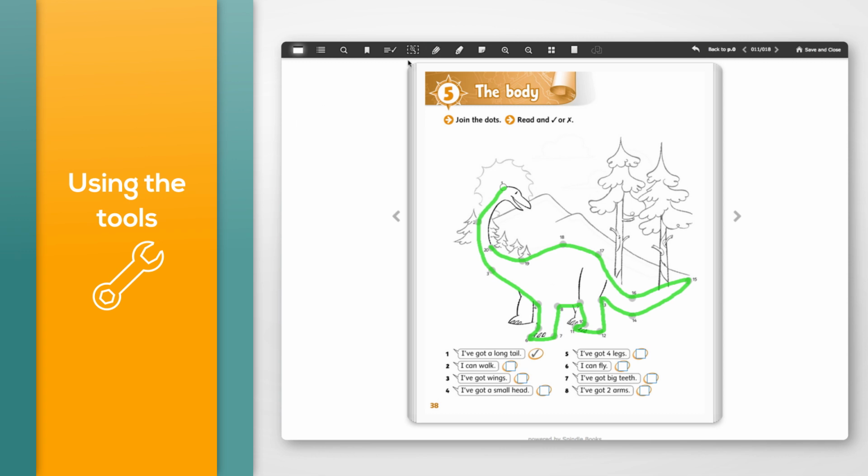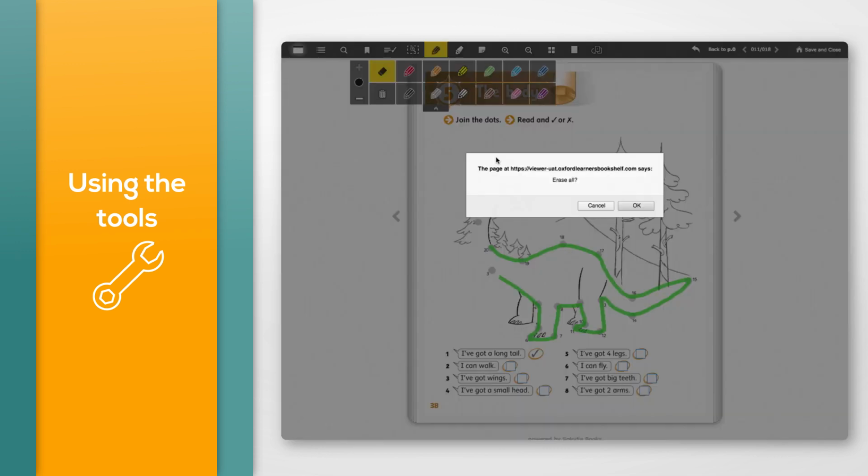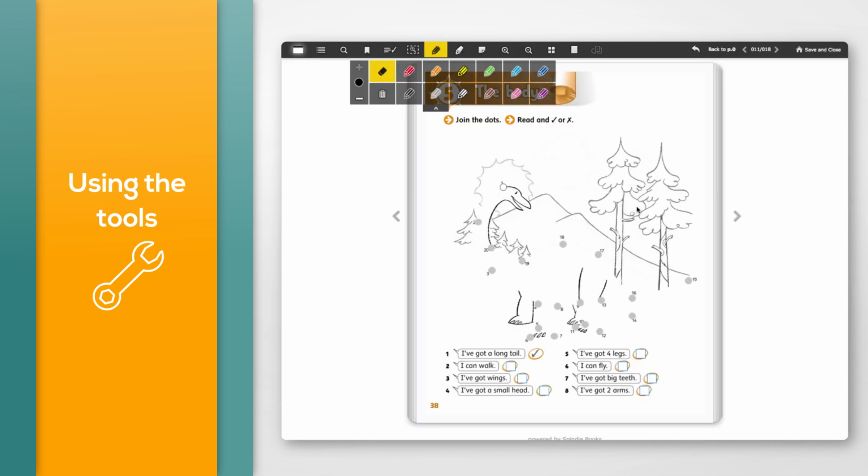To delete pen marks, click the eraser in the pen's highlighter options. Then click and drag your mouse on the area you want to delete marks from. To delete all of the pen marks for the pages you are on, click Delete All on the pen's highlighter options, and then click OK on the message that appears. The highlighter tools work in the same way as the pen tools.